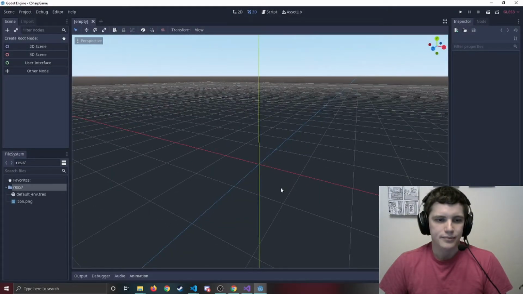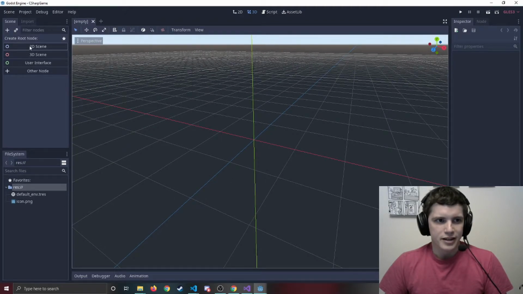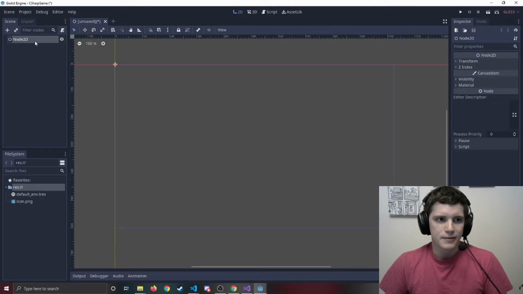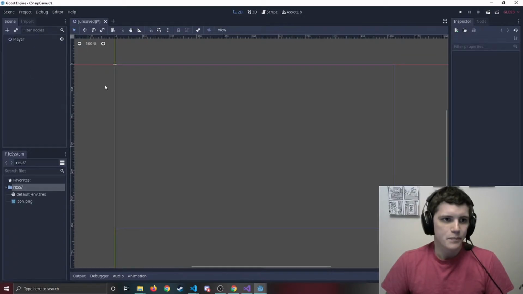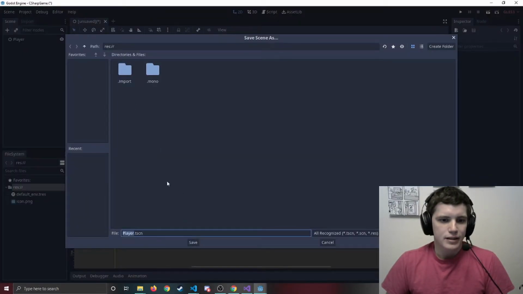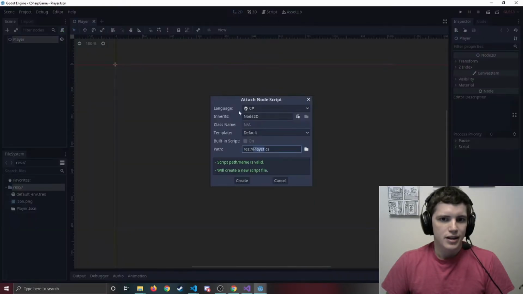Now, the next step is to create a very basic scene. So I'm going to go to Node 2D, make a scene, and I'll make a node called player. Very simple. Now the first step is let's save our scene, and then we'll want to attach a new node script, and we'll want to make sure we select C#. By default, it should have GDScript. Let's use C#. And you don't have to mess with anything else here.